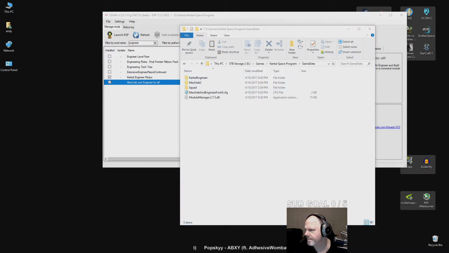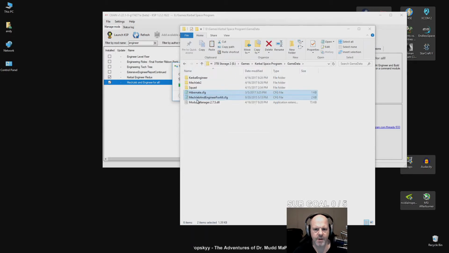I also have another config file. It's called Hibernate. All the probe cores, when you create them, have auto hibernate already configured, so I don't keep forgetting to do that one.